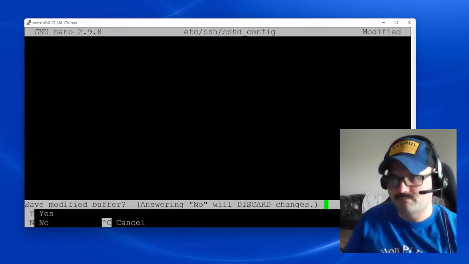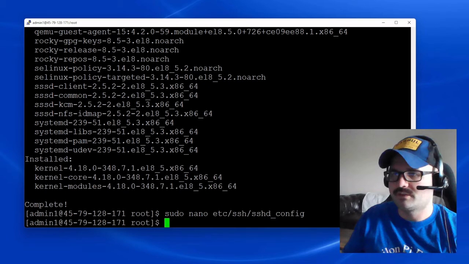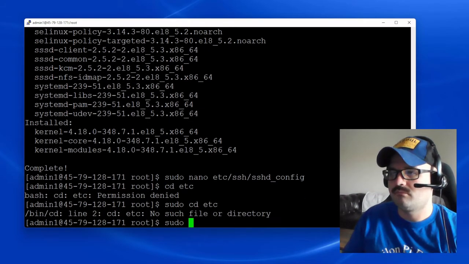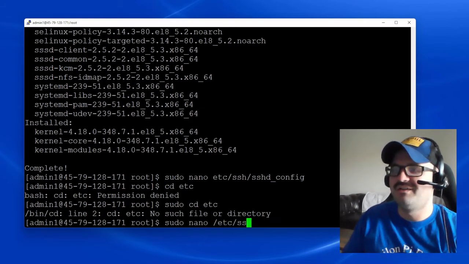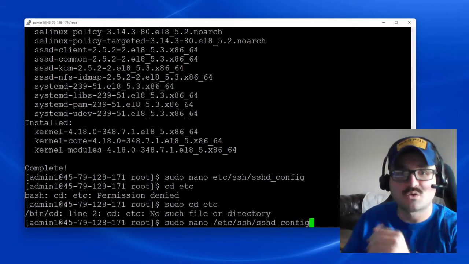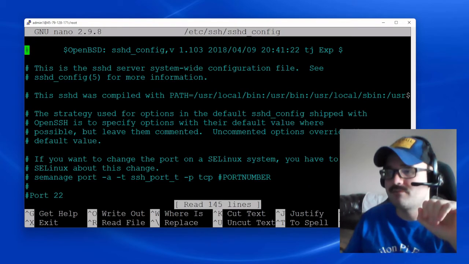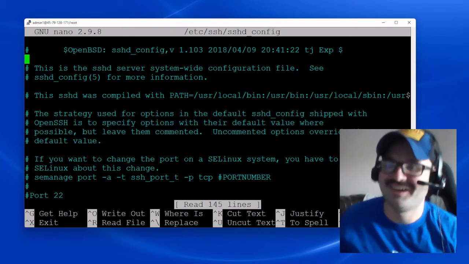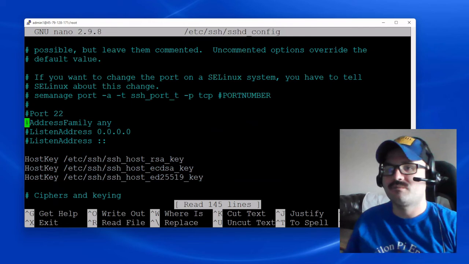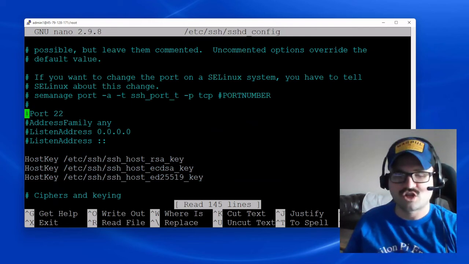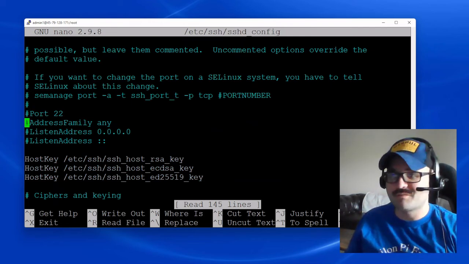I lied, there isn't. No, I don't want to save. So I have to put the slash in front of it so it knows that that's the etc folder from the home drive. There we go. Okay. So now we can go down here. This is where you would change the port number. I'm okay with it being 22.